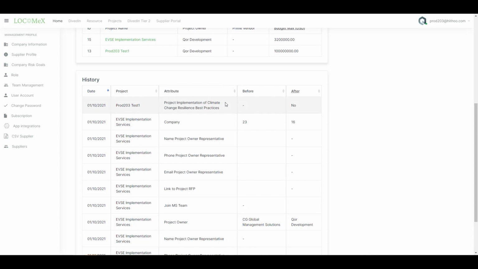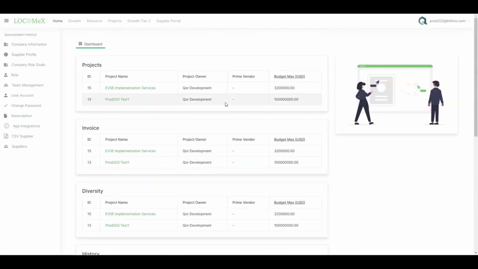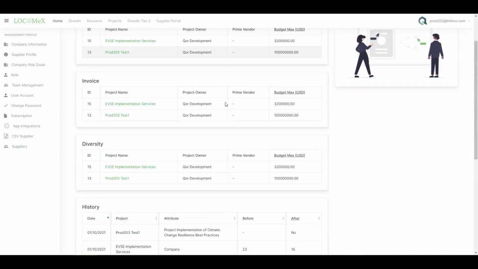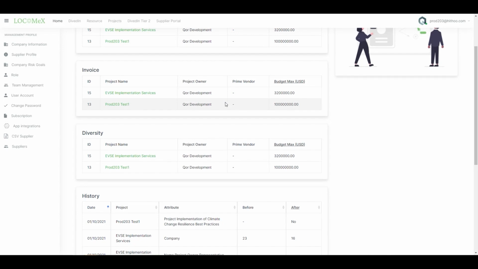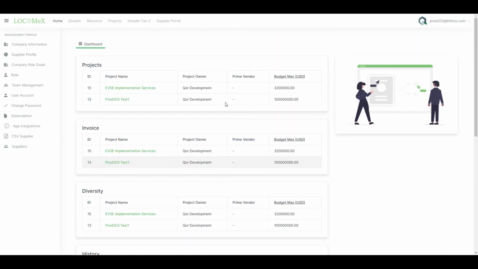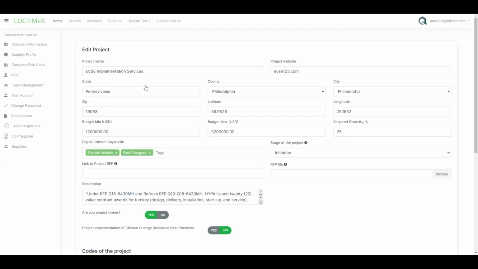So if we go back to home, you can see that we have a dashboard with the different sections of the LOCOMeX application, including a history of all the changes of a project. From the dashboard, we can go right back into our project to see its details.